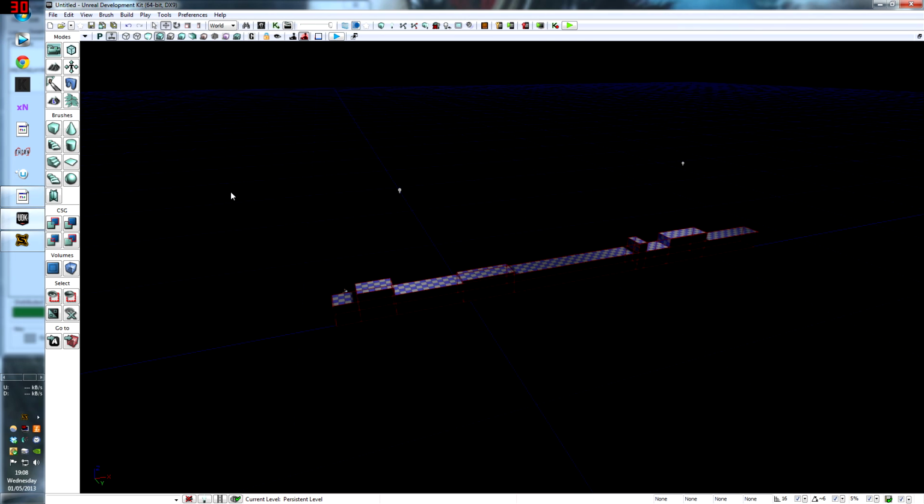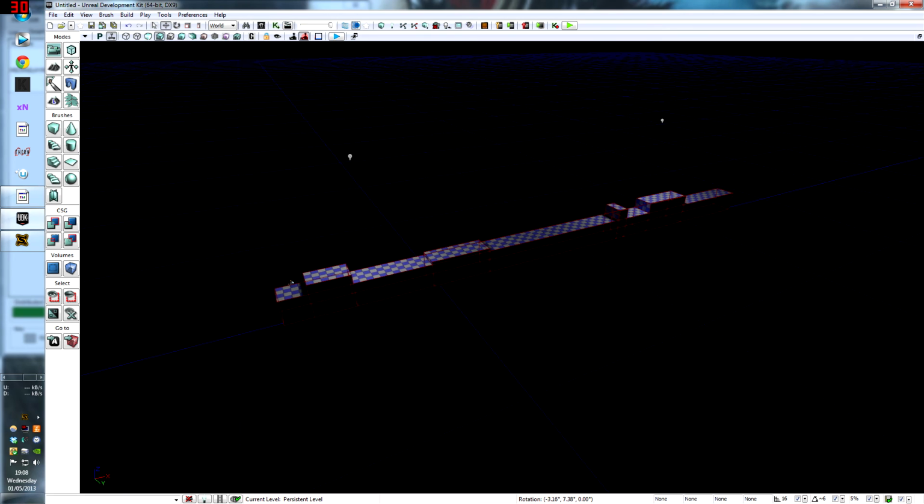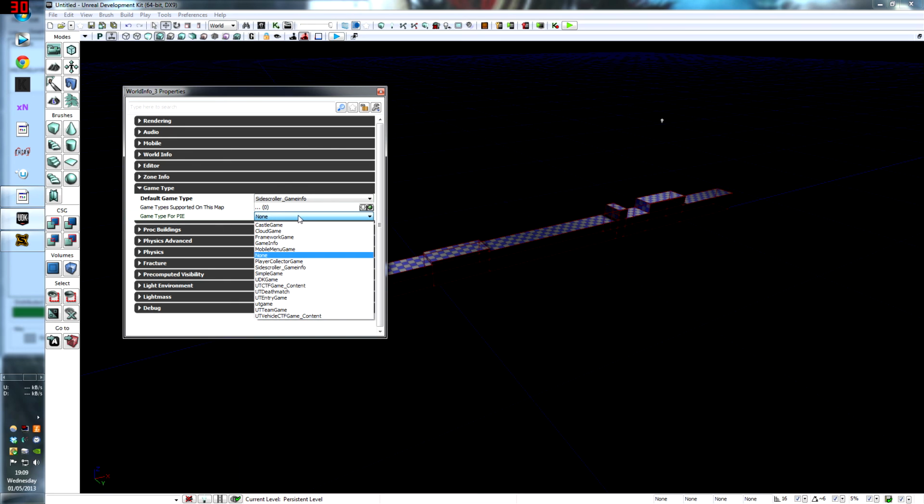Close that. Before we load the level, we need to make the world properties understand that it wants to load our game info. So we go to world properties, and under game type, which I already have open, make sure you select the default game type as the one that we created, which is called SideScroller Game Info, and the game type for PIE, which is short for Play in Editor, which is what we're going to be doing. We're going to be playing it in Editor, so we need to also make that game info, and then we can close that, and when we start it should work. Fingers crossed.